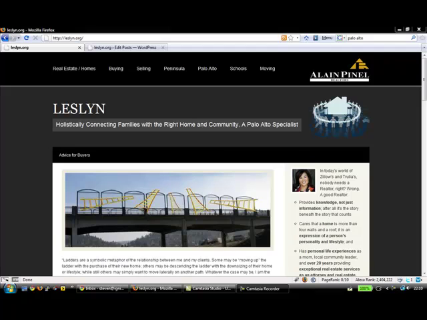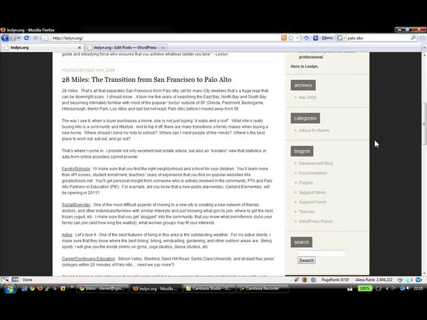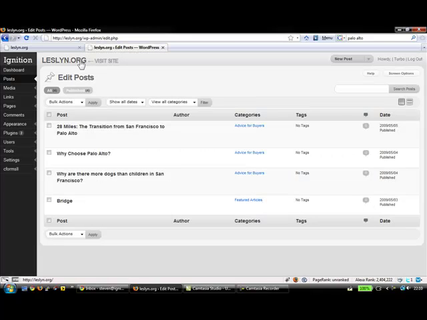Today we'll add an image to a WordPress blog. As you can see here, we have a WordPress blog, and we're going to add a picture to the blog post 28 miles, the transition from San Francisco to Palo Alto. The first step is to log into the WordPress administrative console, and then go to Posts, and then Edit Posts.